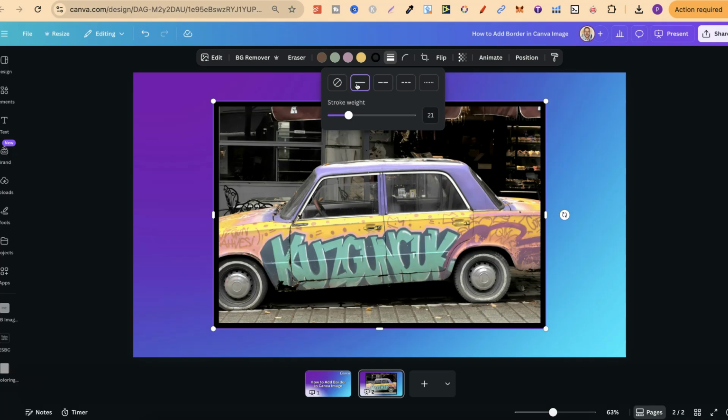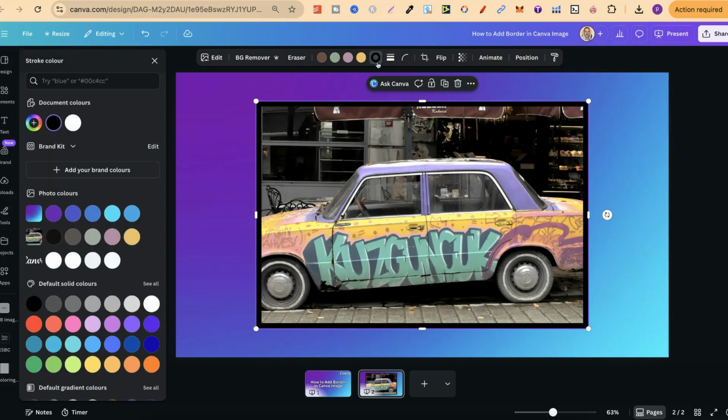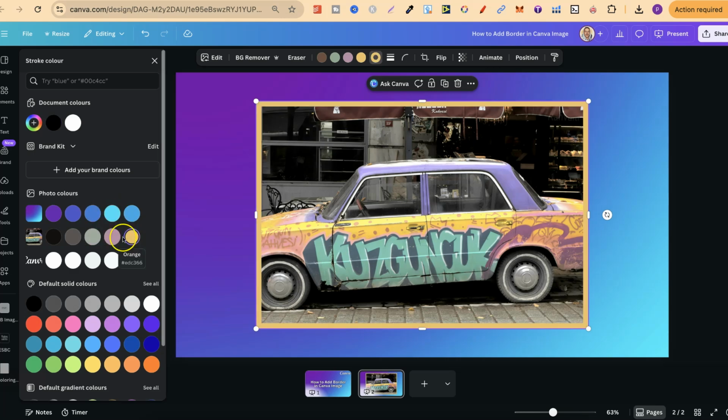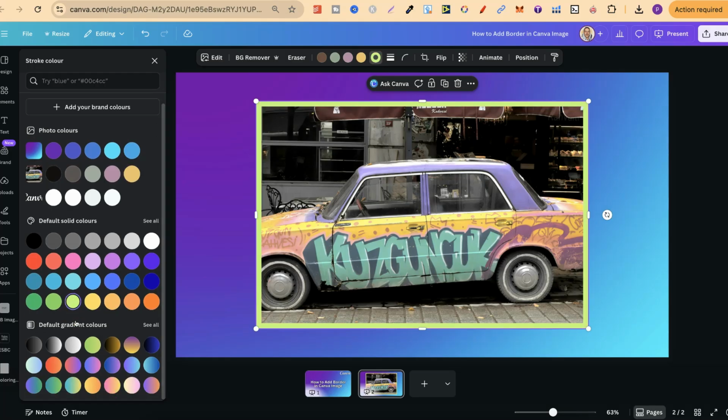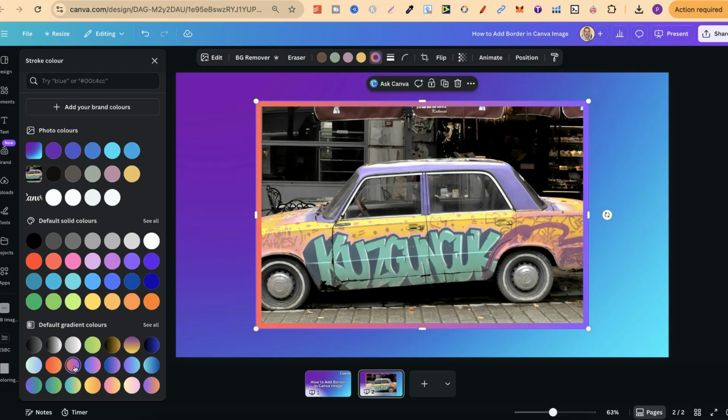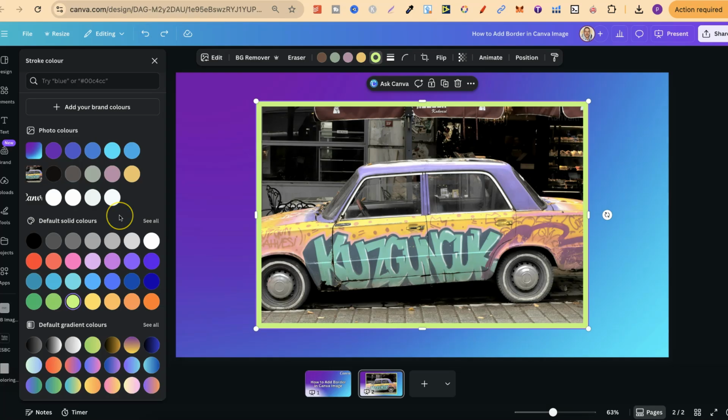Now, if we want to change the color of this, we simply come to this circle just here where it says stroke color. If we click on there, this is where you can choose the color that you want. You can choose from the colors within your canvas already, and we have some just here, like that. Or we can choose from the default colors as well, which are all just here. If you want to choose one, you can simply just click onto that color, like that. Or we can even add gradients by choosing one of these default ones just here. Now let's go back one like that.